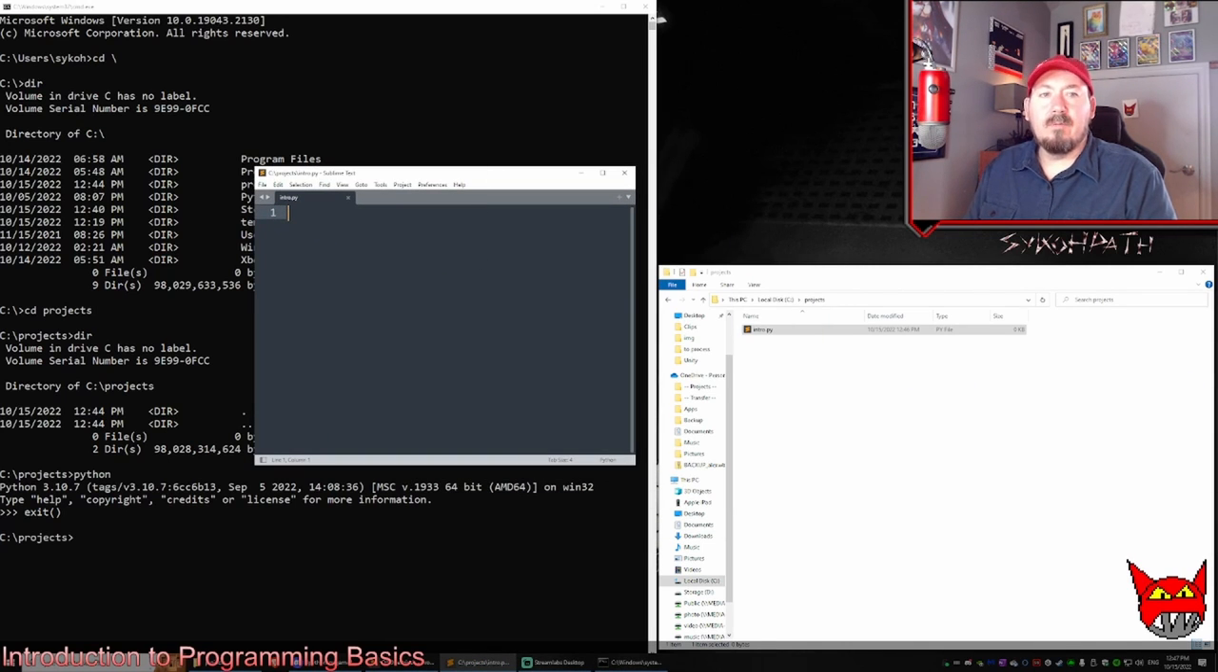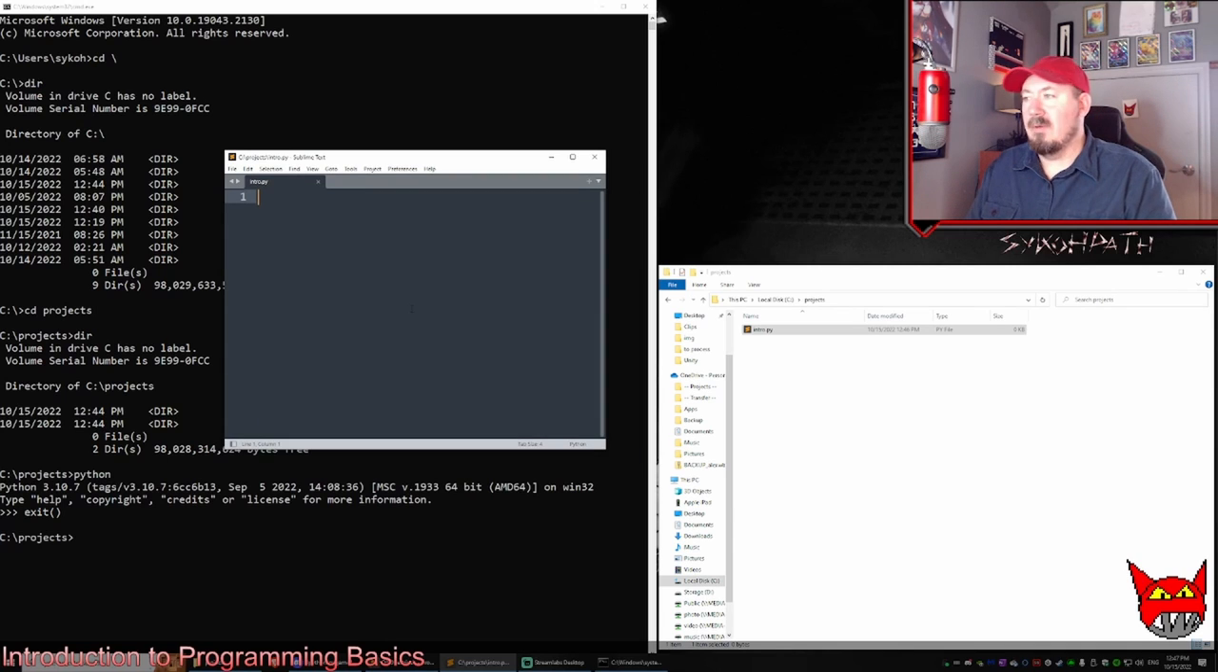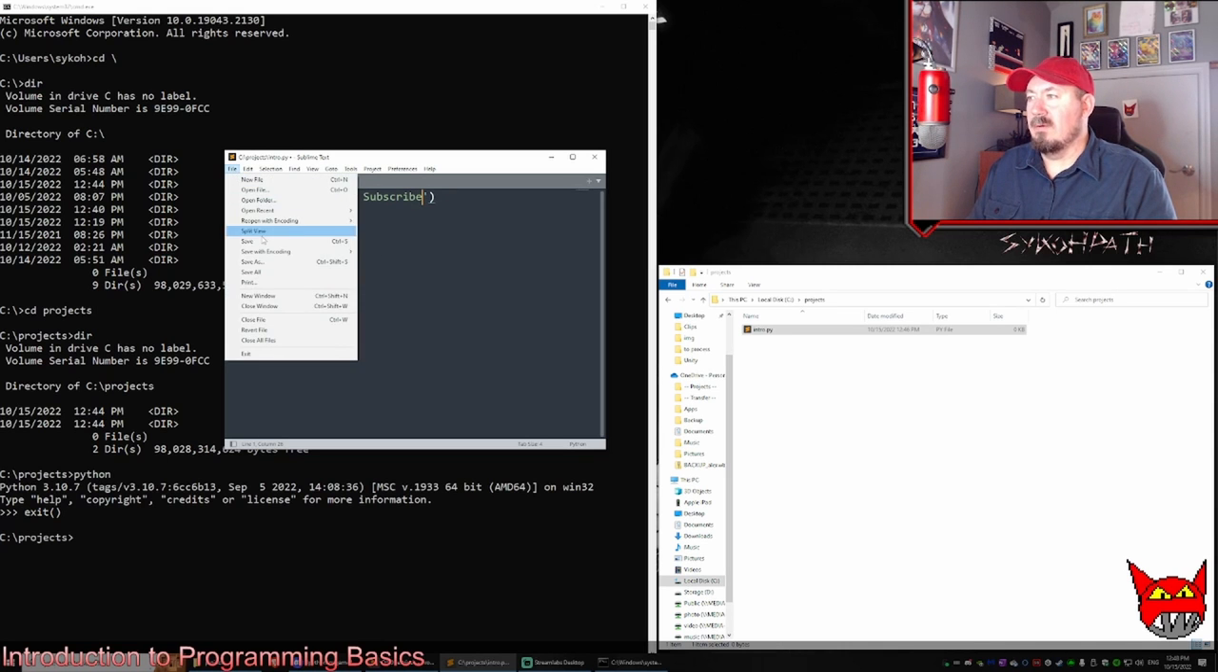Okay, here's our first Python program. Type in print, parentheses, and then a single quote. You can also use double quote. I like single quote. Like and subscribe. And then you want to save it.